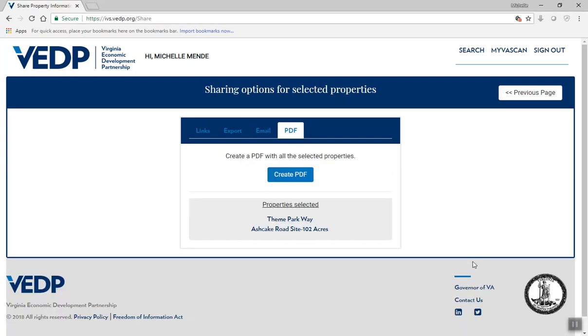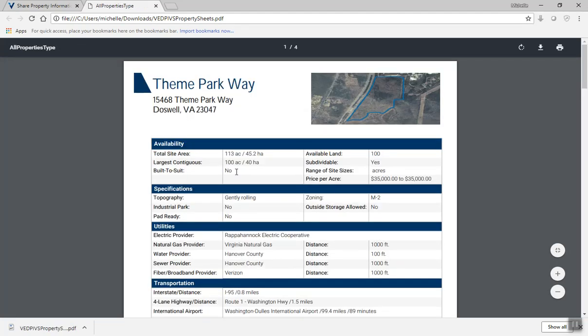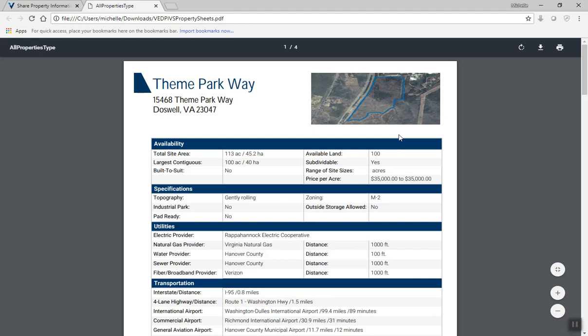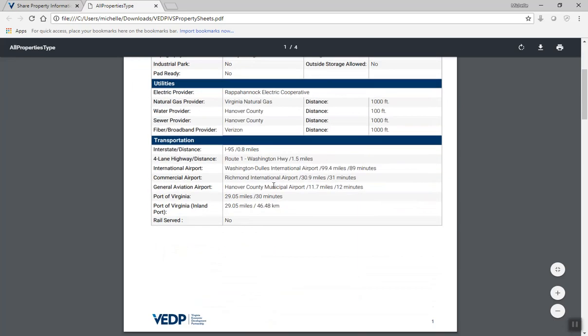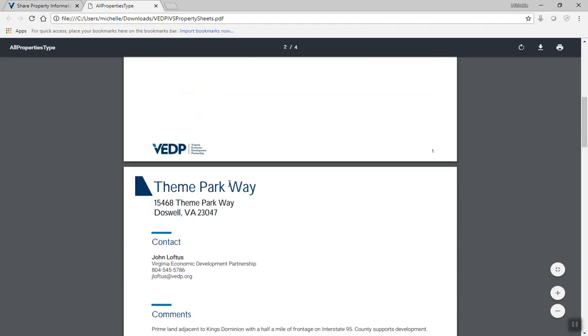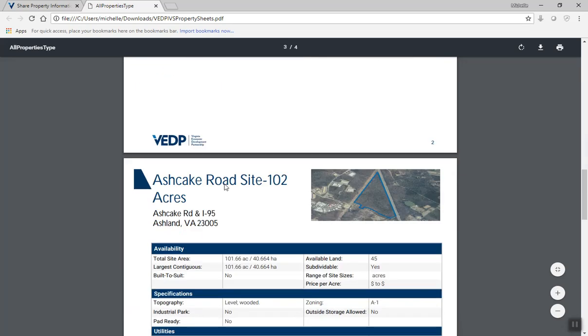And then the last option is to create a PDF report. So you just click on the Create PDF button, and it'll create a PDF of those properties. Whatever photo you have selected as display order 1 is also the photo that will show up on the report. So it's very important that you only select one property there.